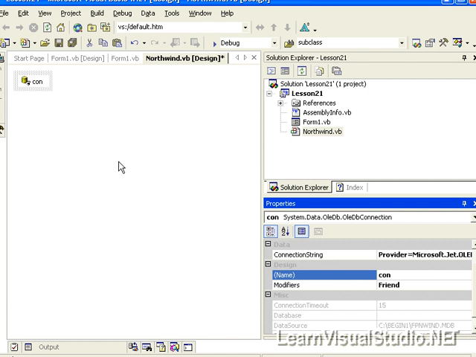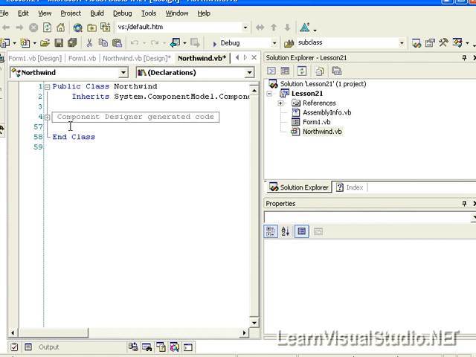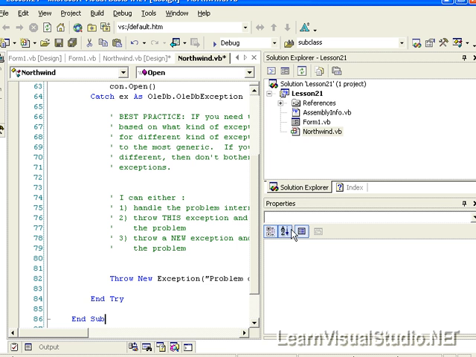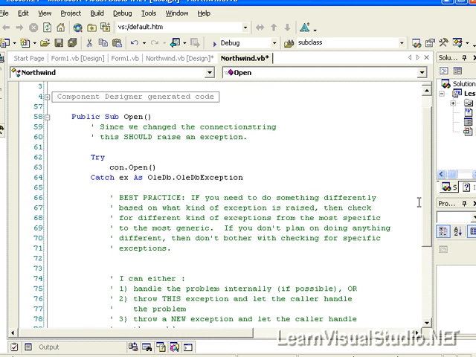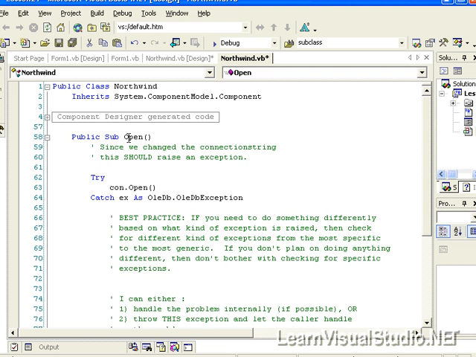And then I'm going to create one public method for this class. And I'm just going to paste in some code that I've got here. Let's talk this over just for a moment. I have a public sub open, which essentially opens a connection to the database.